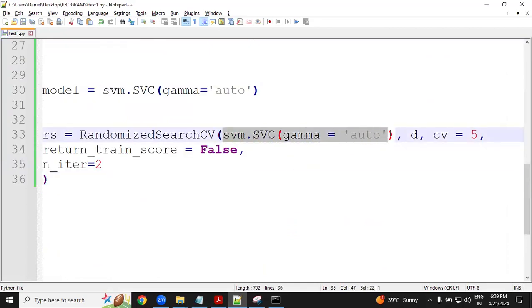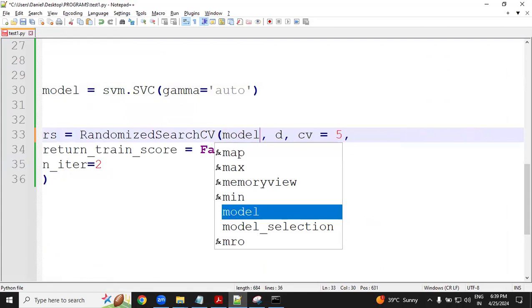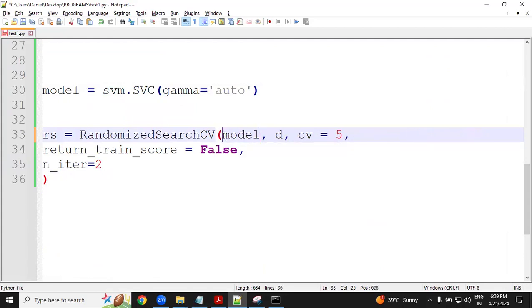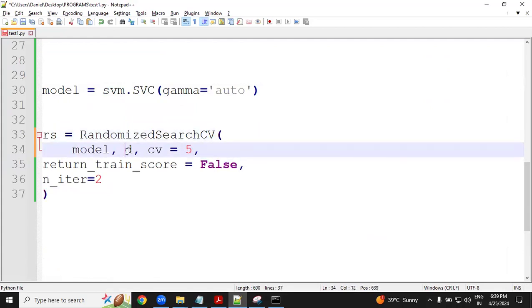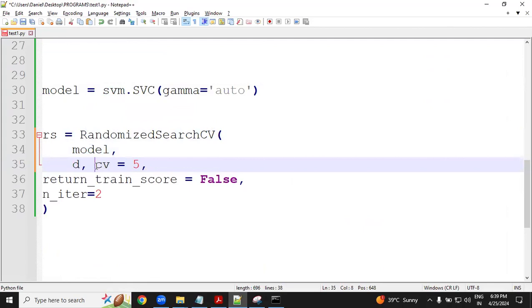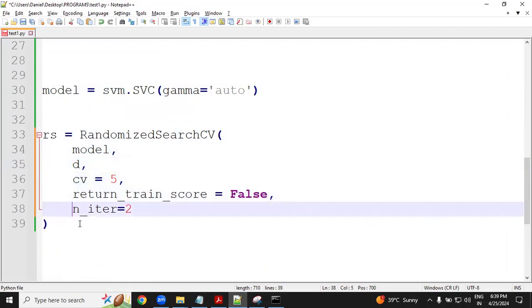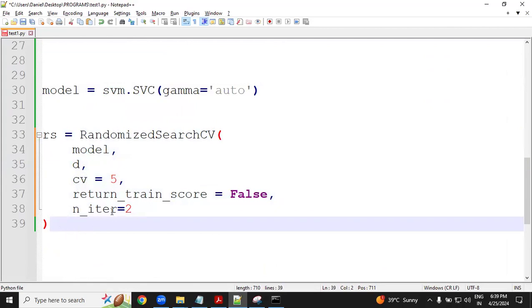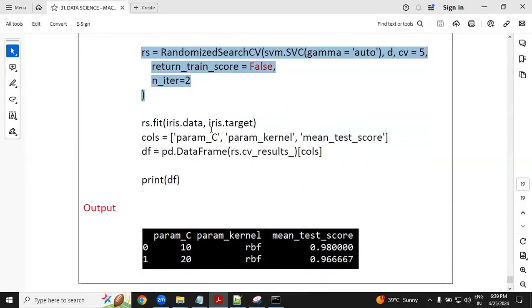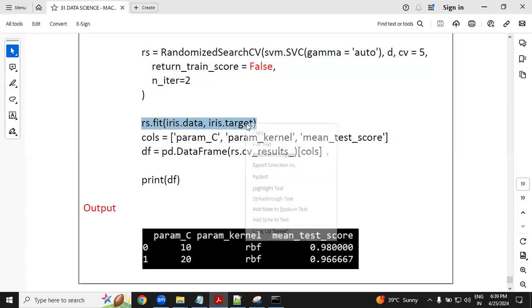Here I would like to configure the model. This is the first parameter, second one, third one, the next value, the next value. These are all different combinations. Let me run this. Yes, we need to call the fit method.